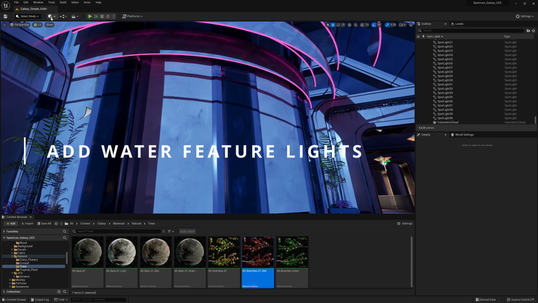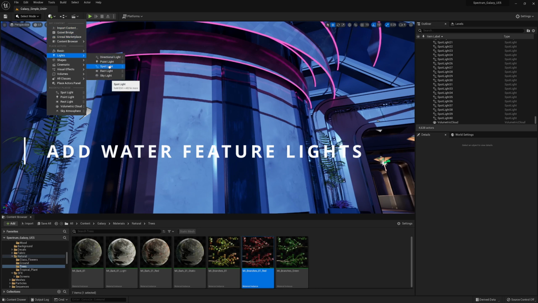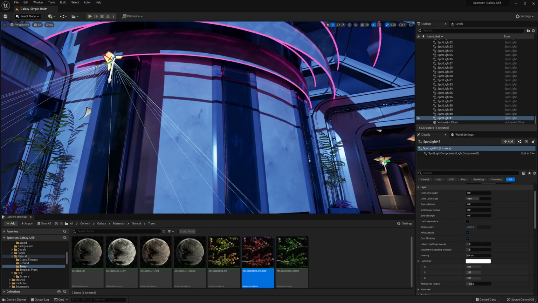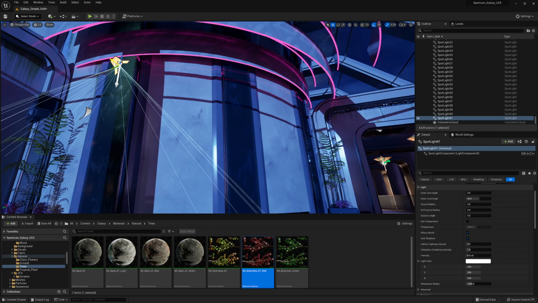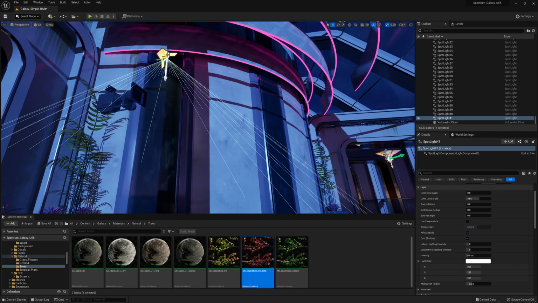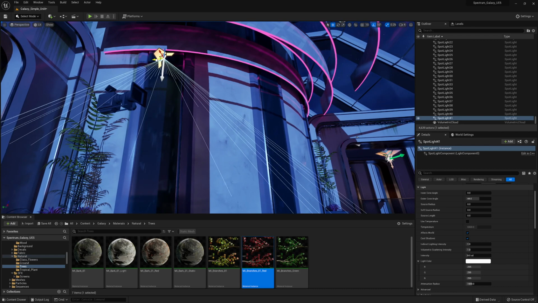Now we are moving on to the suites gallery and adding new spotlights in order to highlight the large water feature. We will do so by adjusting the cone angles and using the IES textures to create a static lighting effect on the falling water.